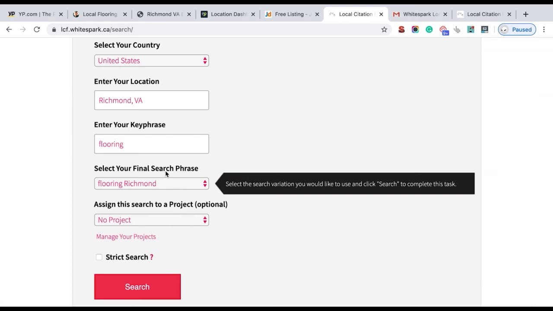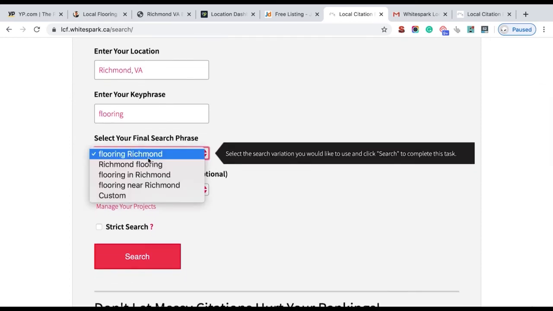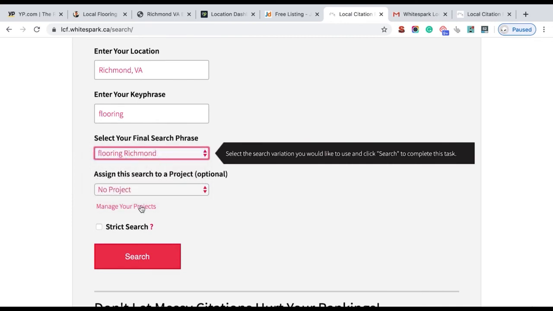So again, your search phrase is going to be a variation of your location and your key phrase. So I've got flooring Richmond, I've got Richmond flooring. I would just leave it as it is and not adjust that. Assign your search to a project, just click no project or skip that. It is optional. If you don't go for the pro account, it's probably not worth doing anyway.